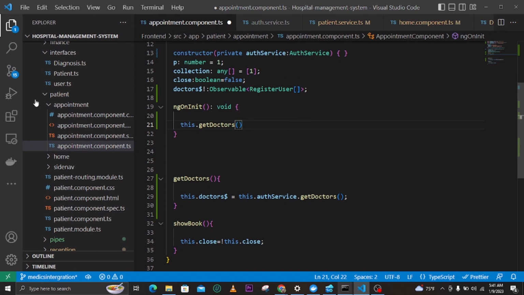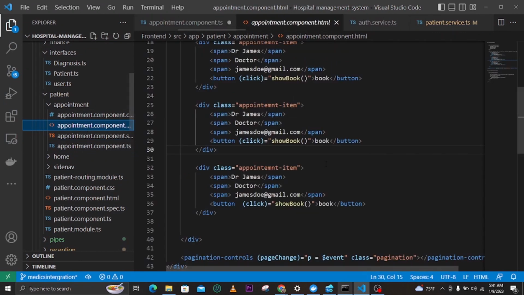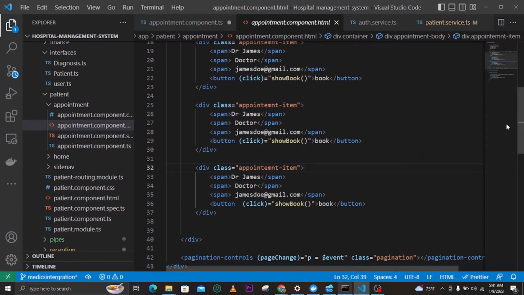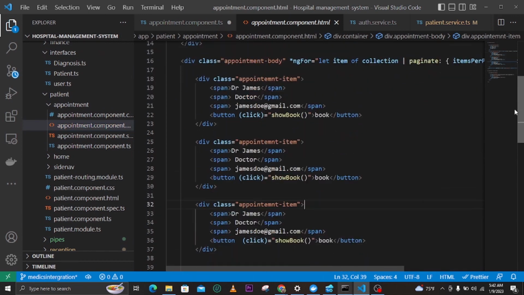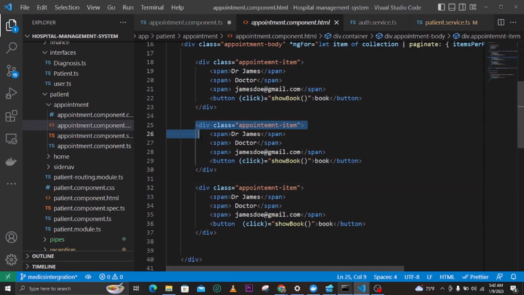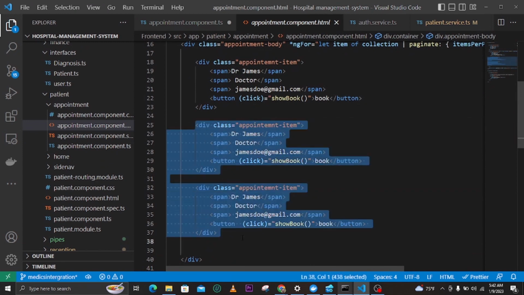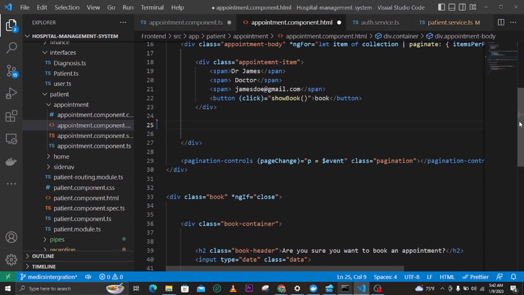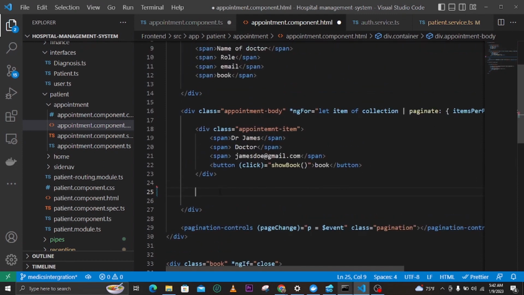So now we go into our HTML here, and here now we can start looping through our doctors, and we can list those doctors here. So let me first of all delete this, and we are left with one, because this one here will help us to just loop through the doctors. So as you know, you have done this a couple of times. You need first of all to use the ngIf and look if there is a doctor, and then we'll start looping through it.